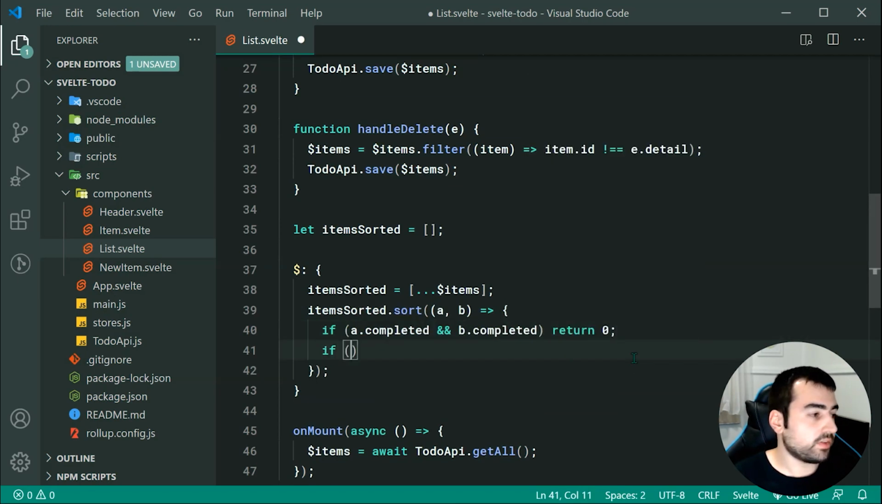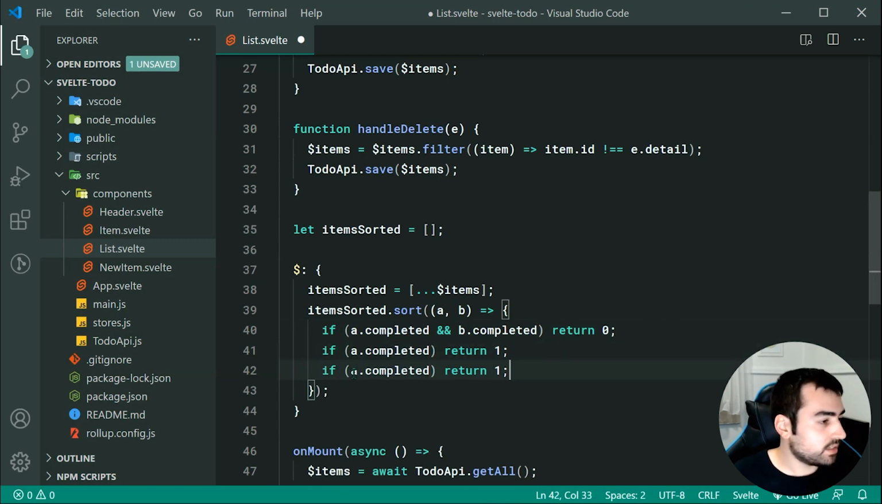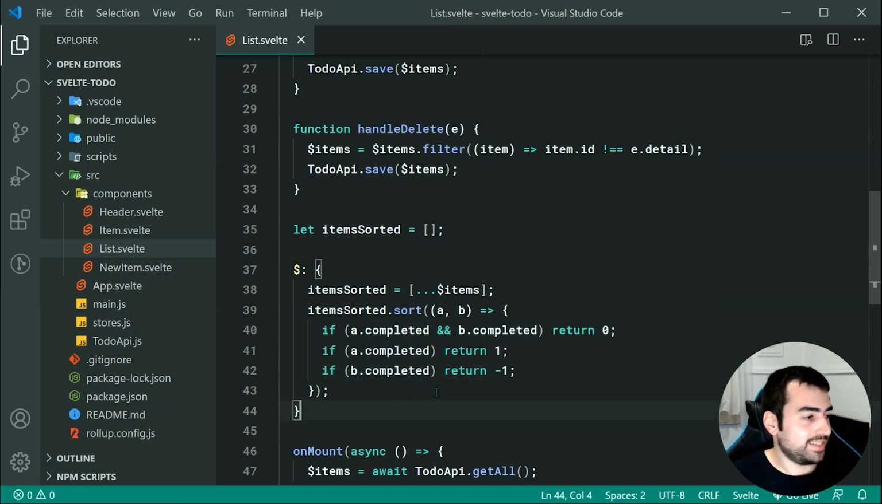We can now say if a.completed, then return 1. So of course a completed item is going to go to the bottom of the list. Okay, and we can say if b.completed, then we're going to return -1 to, of course, push that one back to the top of the list, being completed as well. Okay, so I'm not the best when it comes to the actual sort method, so apologies if this right here could be simplified, but essentially it's going to work. So please let me know if you know a better way to write this one out.